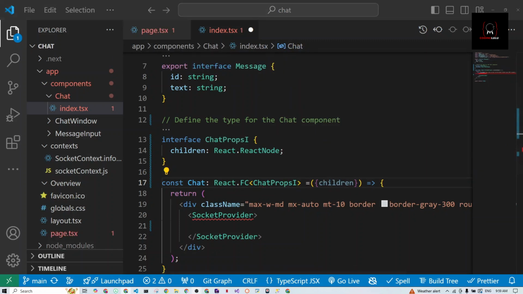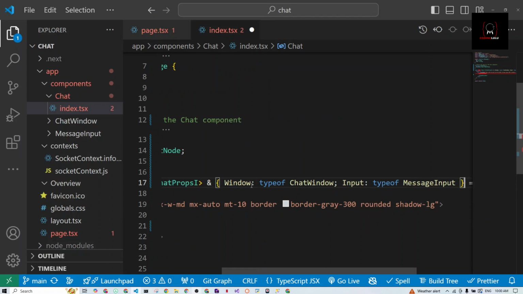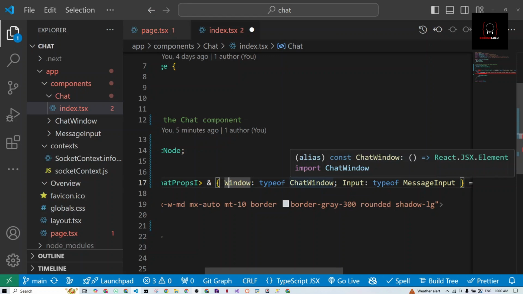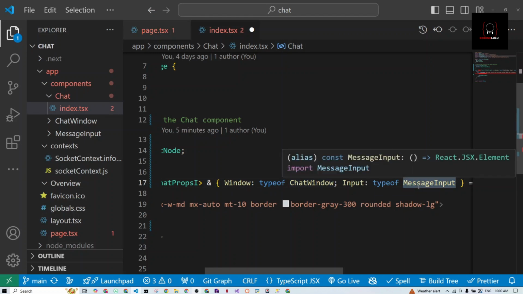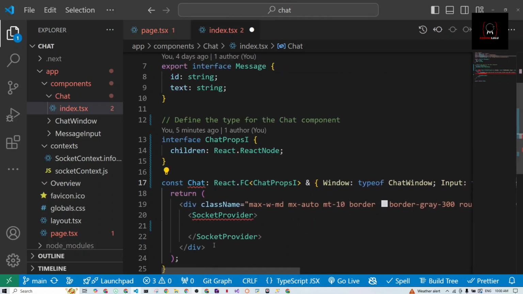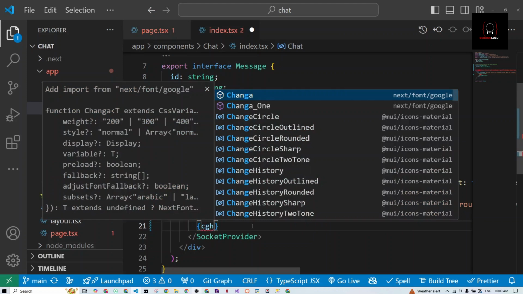Now, next thing I will do is add some extra types here, which will make a little bit more sense in the next few seconds. I'll add extra, and I need a window of type ChatWindow and also an input. So these will be the properties that I will attach to my component later. One is called window, another is called input. The window will be of type ChatWindow, which is the child component we had before, and the input will be MessageInput, which is also a child component we had before. After the next few lines, it will make more sense. So I'll add here to display children.